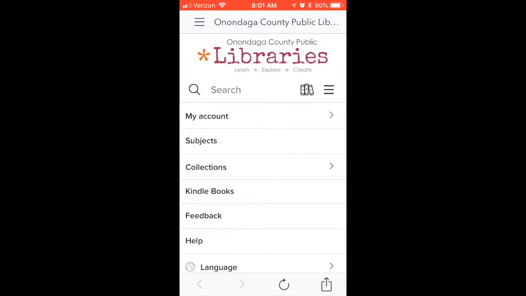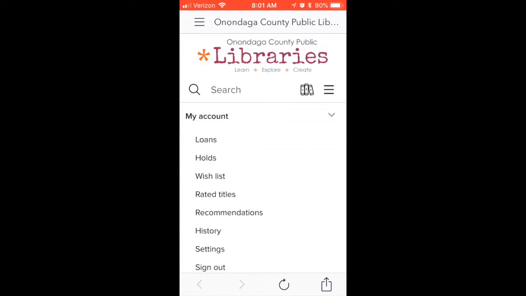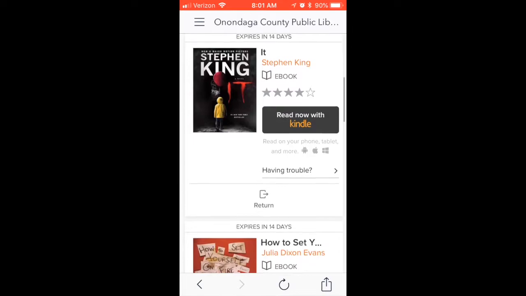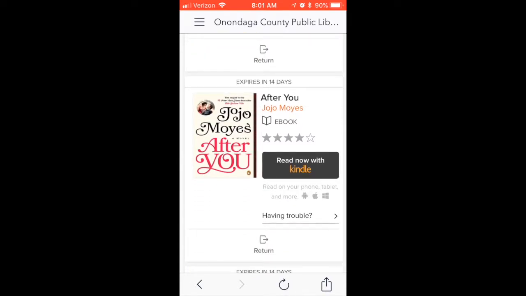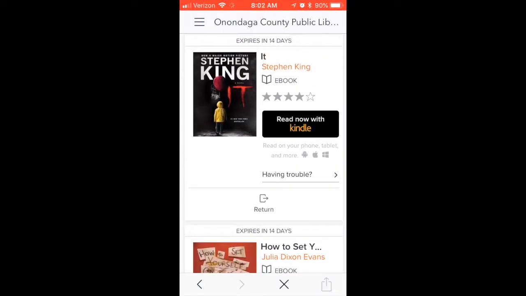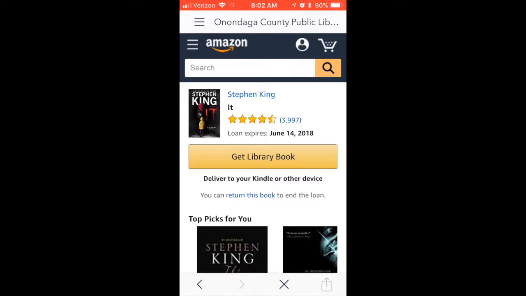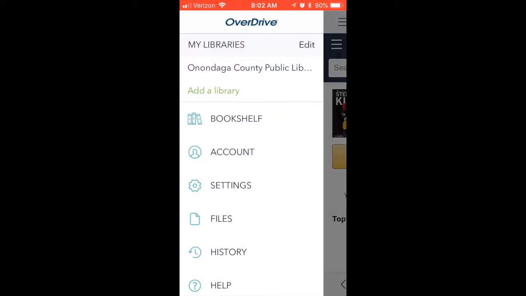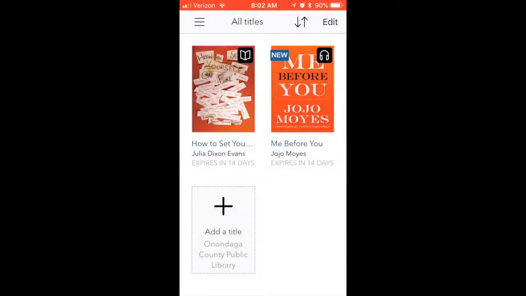Choose the hamburger menu, go to My Account, and then click Loans. Here you can see that we have it checked out on our Kindle, as well as After You. You can also click the button Read Now on Kindle to be brought from the OverDrive app to Amazon to read your book. And that's how you access Kindle books from OverDrive.